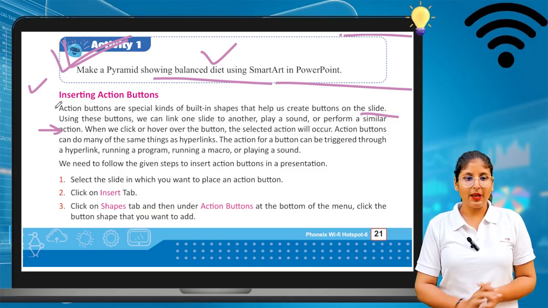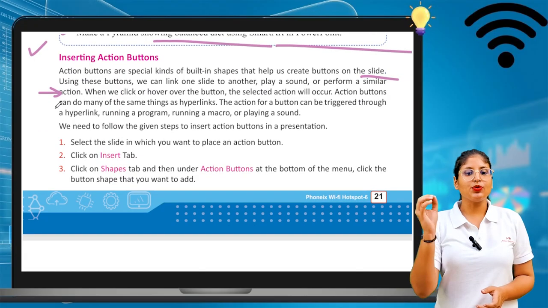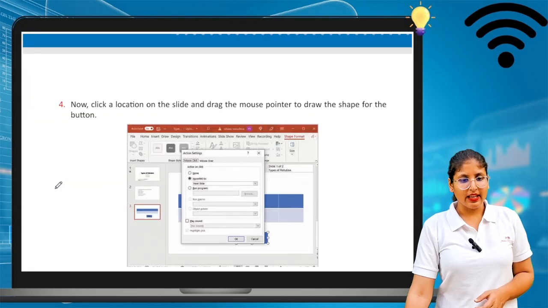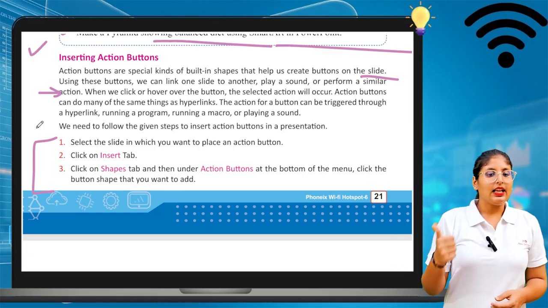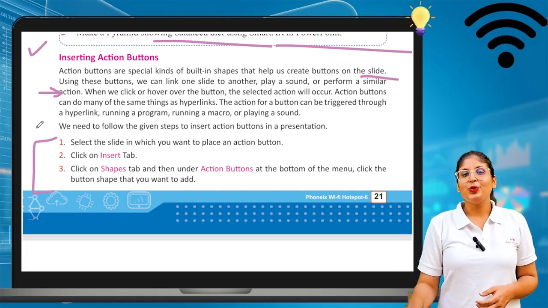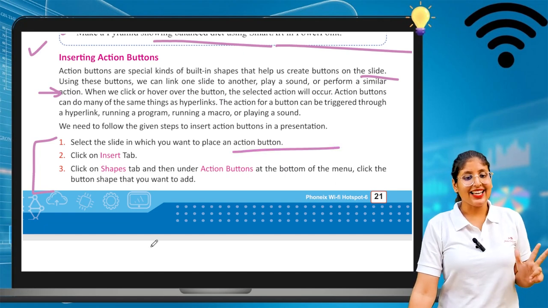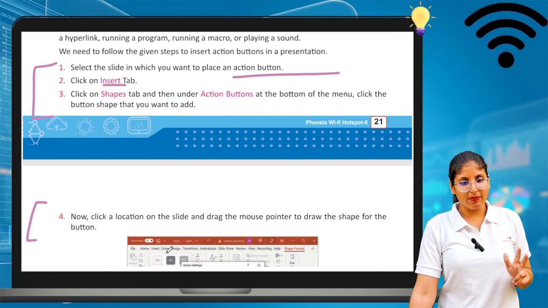Now we need to follow the given steps to insert an action button in our presentation. How do we add these buttons? Can I add them? Yes, of course. Let's see. Step 1, select the slide in which you want to insert the action button. Second, click on Insert, then click on the Shapes tab.